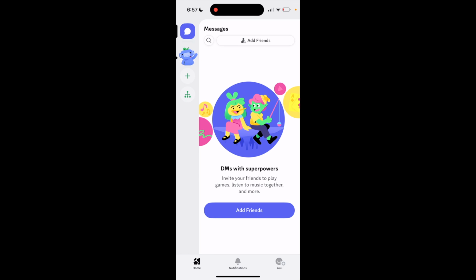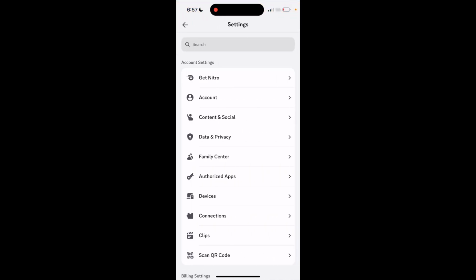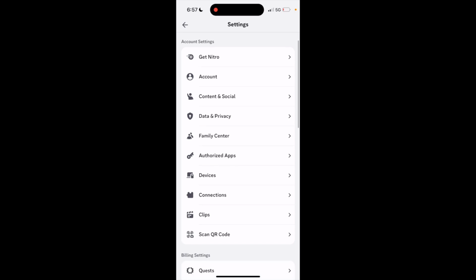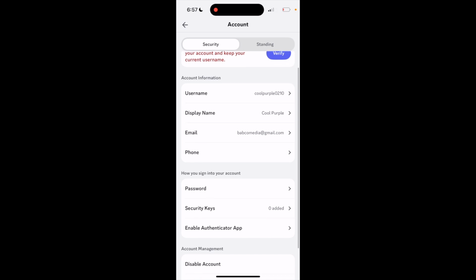So open up Discord, go to the bottom right and press on the U icon. Once you're here, go to the top right and press on settings or the gear logo. Then once you're here under account settings, go down to where it says account and press on that. Then go down towards the account information and go to display name right here.